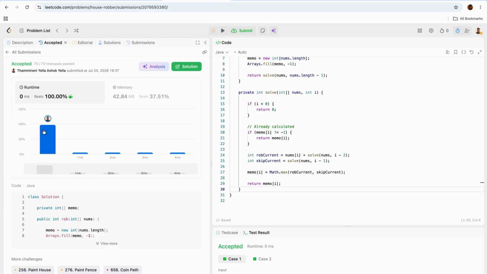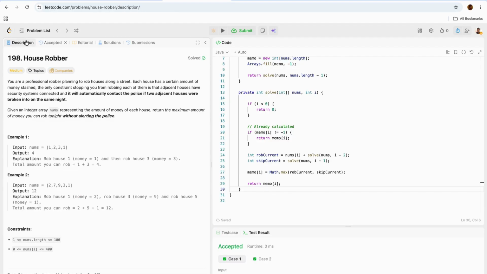So this is how we discussed the house robber problem based on dynamic programming, first using the bottom up approach, then the top down approach with backtracking and memoization to solve it.